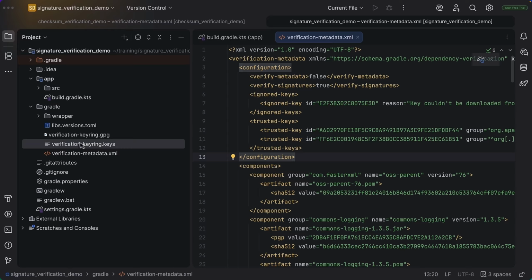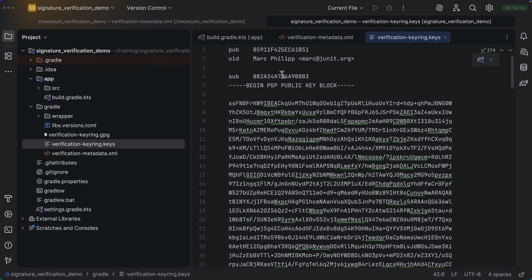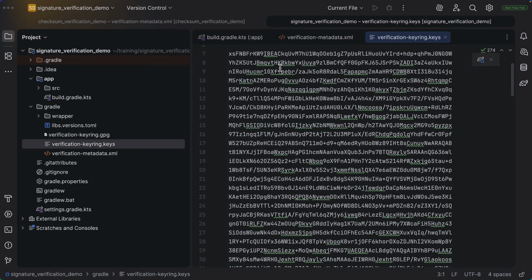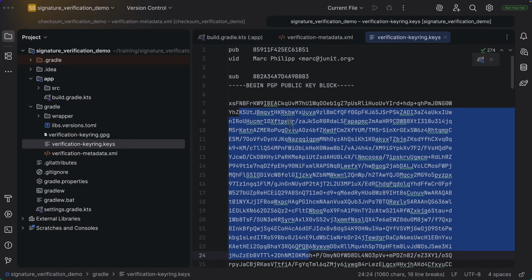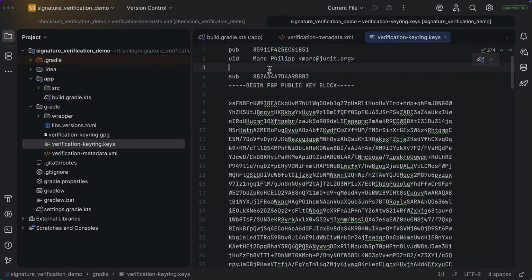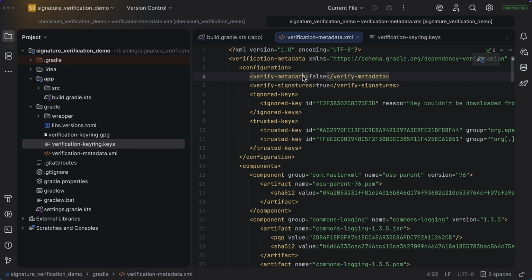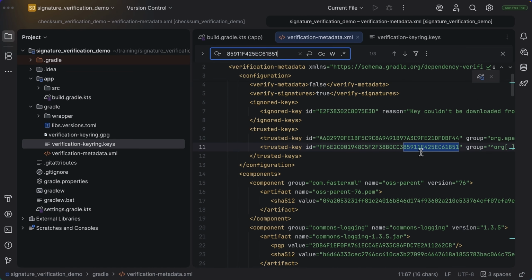If we look at the keys file, you can see it contains the full public key, including the owner information. The value for pub is the shortened version of the public key ID. I'll copy this one, and if we search for it in the verification metadata file, you'll see the full public key ID.